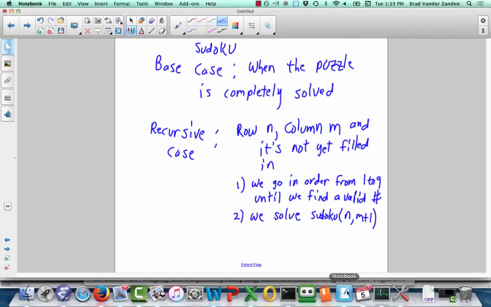Now, we will have to fine-tune this, right? Why will we have to fine-tune it? We can't always call it on n comma m plus 1. If we're at the edge, we'll have to increase the row by 1. So we have to fine-tune that. But essentially, that's a rough description of our recursive solution, right? We all good with that?